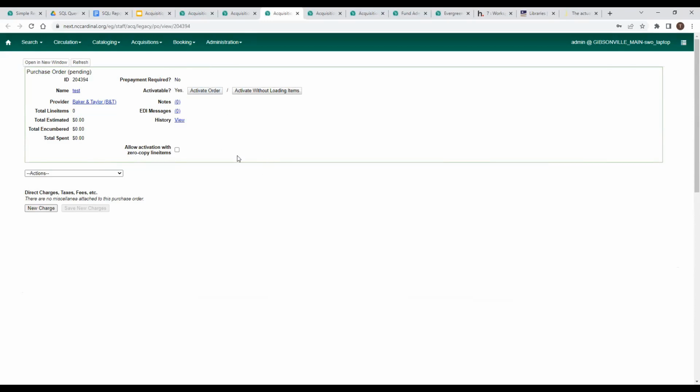I've got a couple of different options for activation. I can activate it, or I can activate it without loading items. When you activate the order, one thing that'll happen is that all those MARC records can be loaded into Evergreen, which is really helpful. You could choose to do that without loading the items. There may be instances where that's a great idea. I'm still not sure what those instances are.